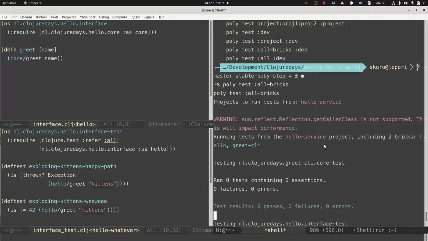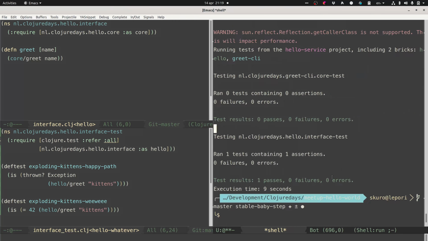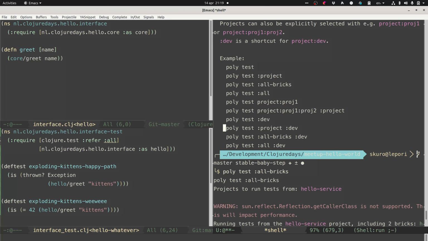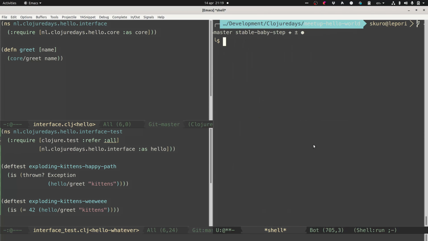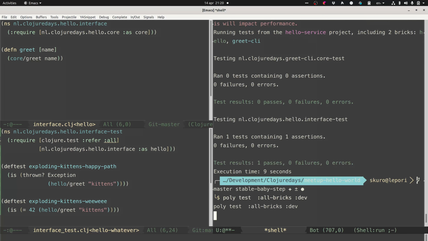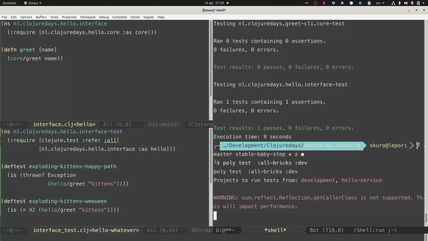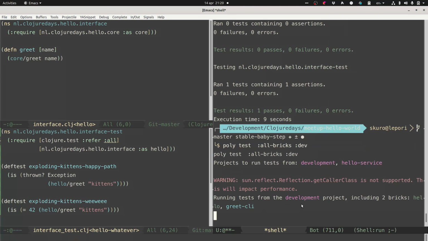Is it me or is it missing something here? Because it's always focusing. Let me see if I can also, because I think what we need is actually this. Let me try it without the profile first and see if this is what I'm looking for. So now I included the development project, which is normally excluded from everything that you do in Polylith.